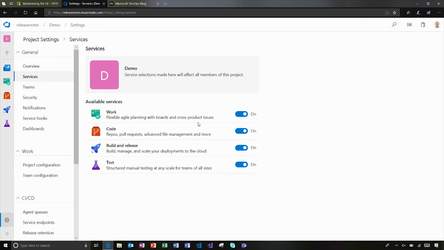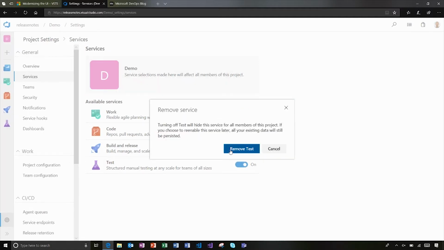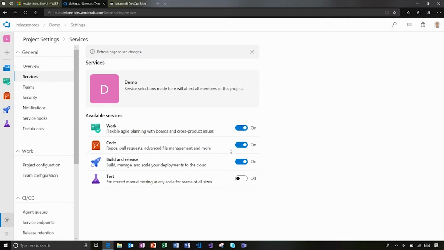So in this case, if my project is really just all about managing work, I can flip off test, build and release, and so on. I'll get a prompt to tell me a little bit about what the implication of that is. But this allows you again to just focus more, and allow the navigation and the rest of the project that you may not be using to get out of the way.